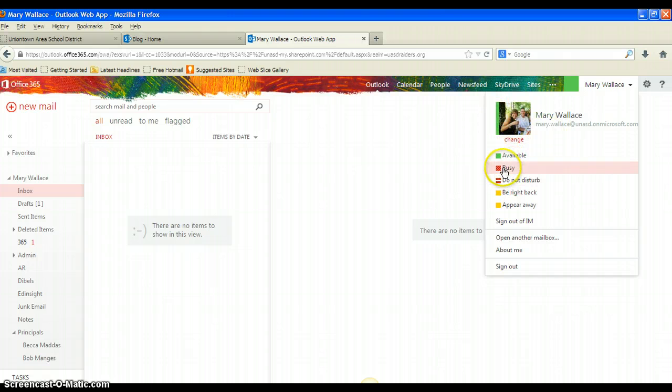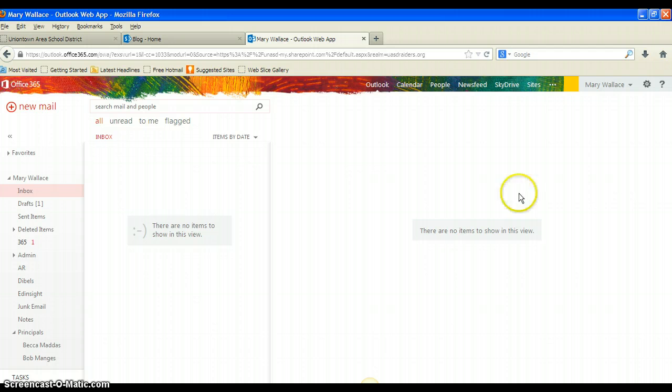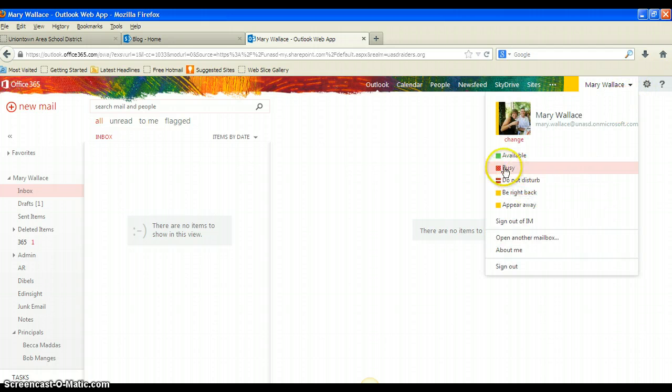Something else here, you see I have a green strip by my name. That means that I'm available. You can also set your availability options if you happen to go away from your computer. You can change it to that yellow strip, which means that you'll be right back, that you're busy, do not disturb. And I know there is an instant messaging option. I don't believe it's quite activated yet, but I have a feeling that may be coming at some point.